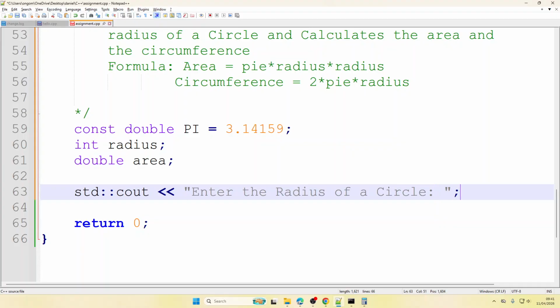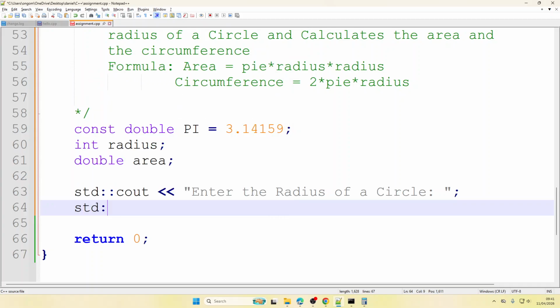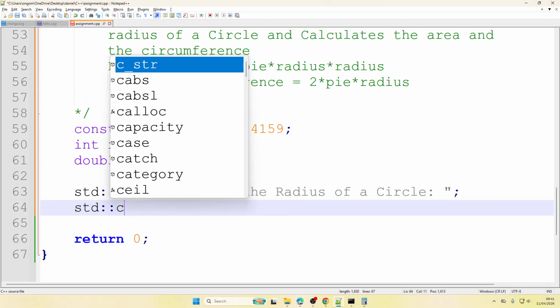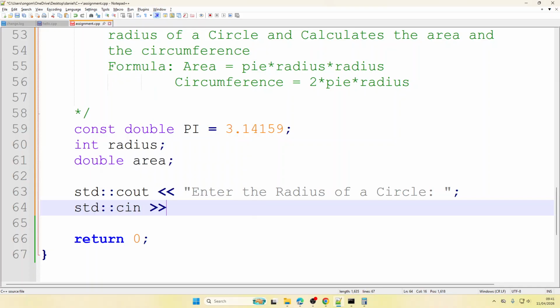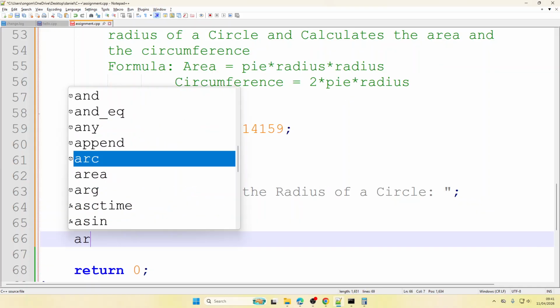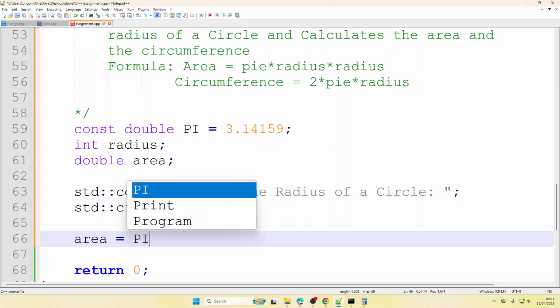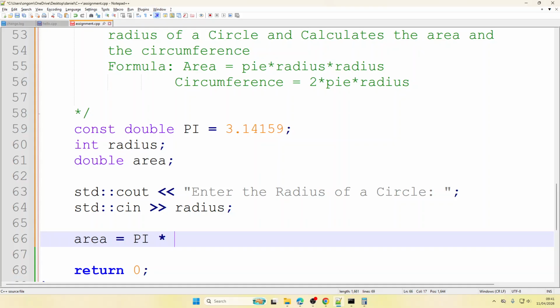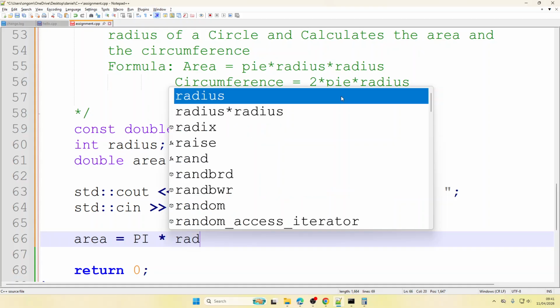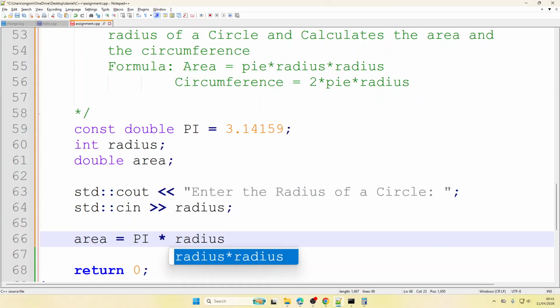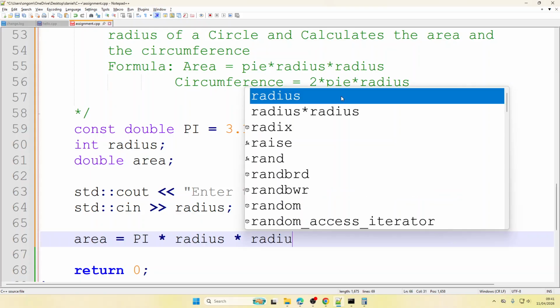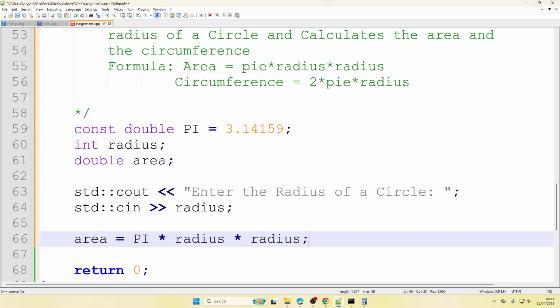Okay, once they have entered the radius, we are going to read that radius with cin. So we read the radius and put it in a variable called radius, which we had created earlier. So we calculate the area of the circle by calling the value of pi, multiplied by the radius, which we had also gotten from the keyboard, then times radius. That is radius squared.